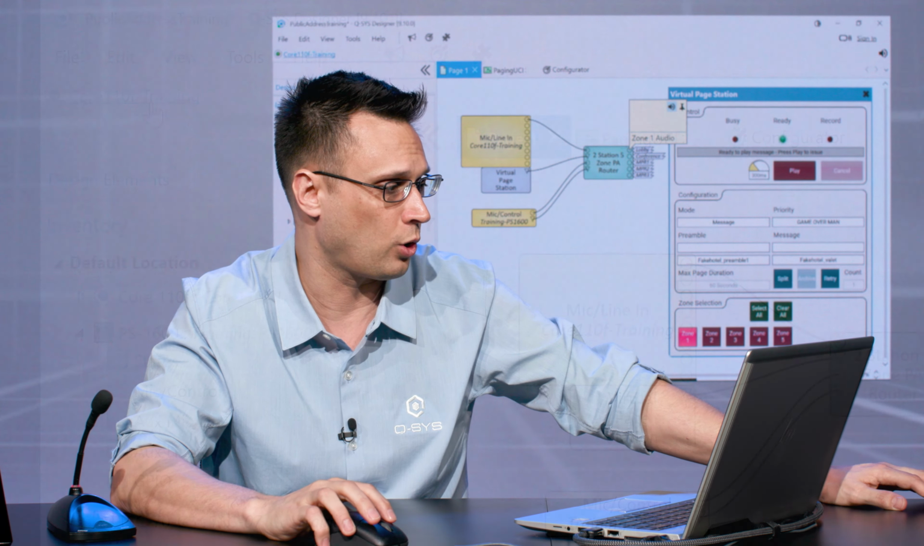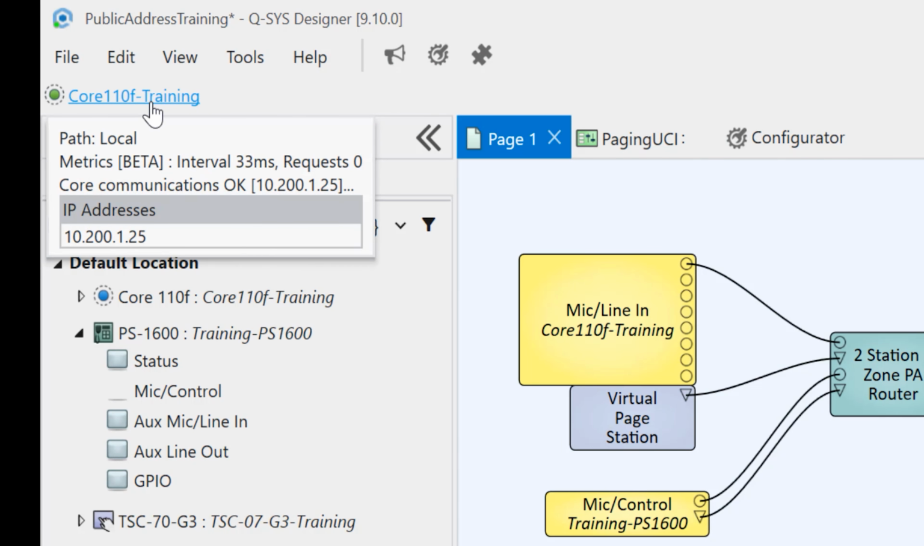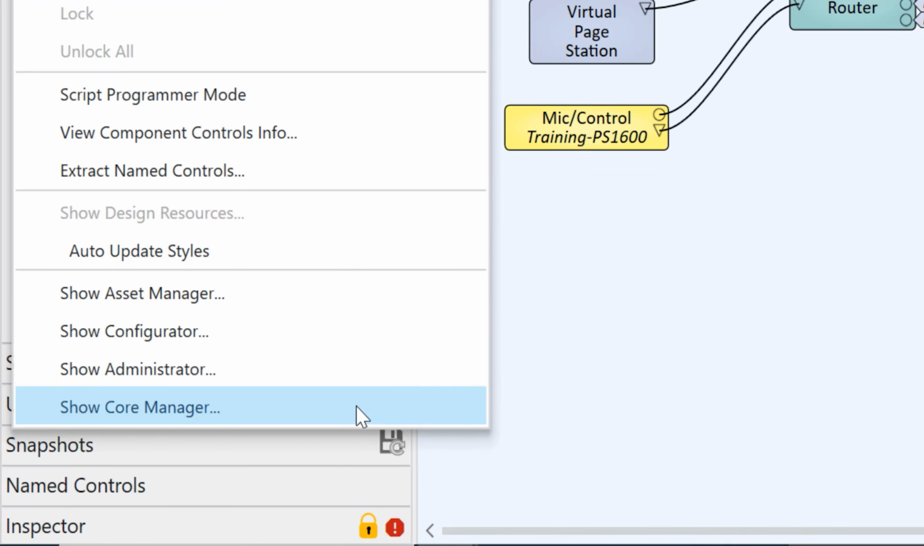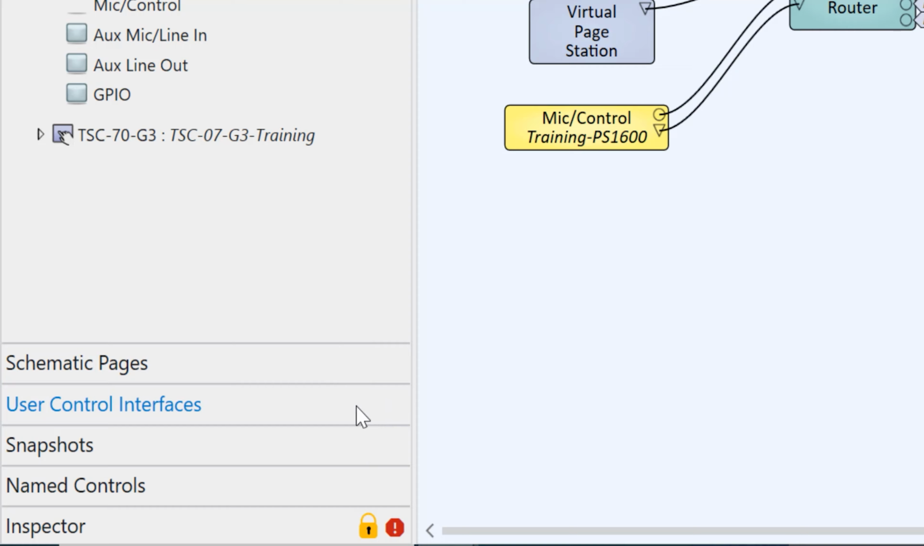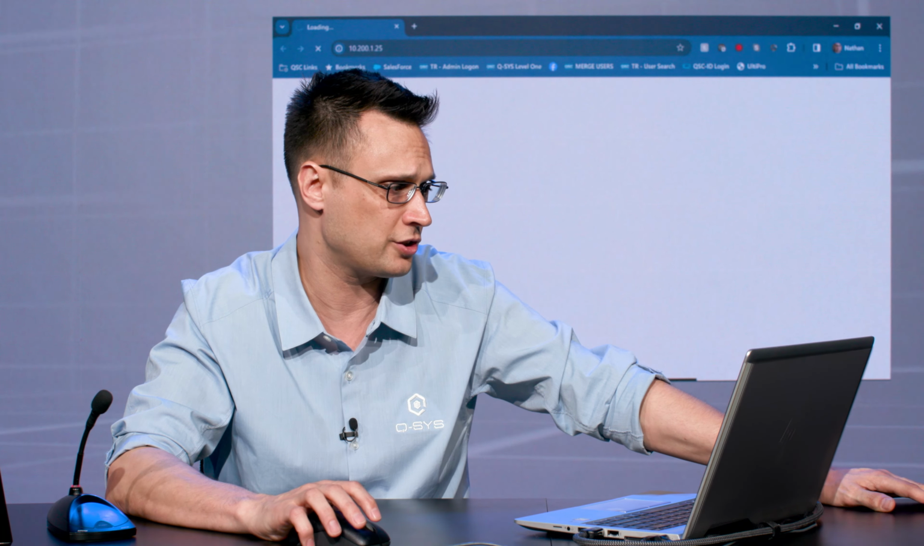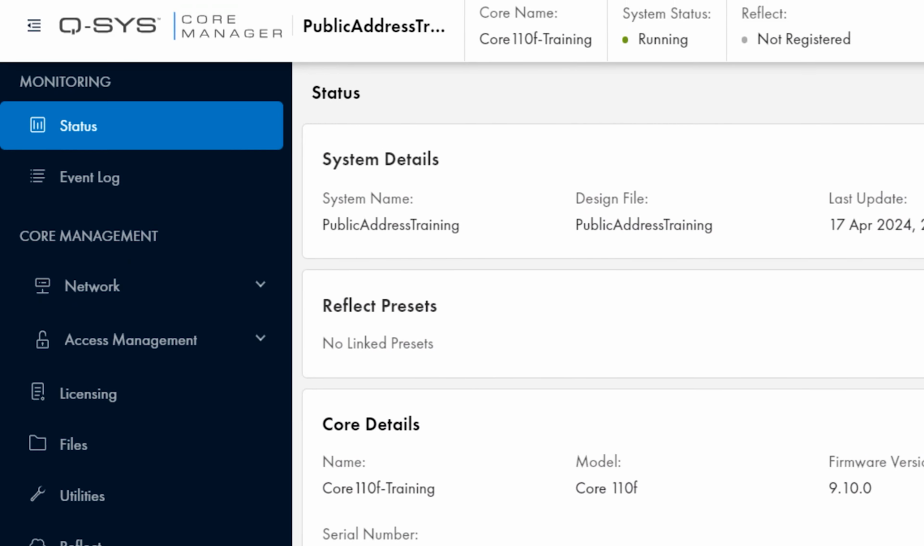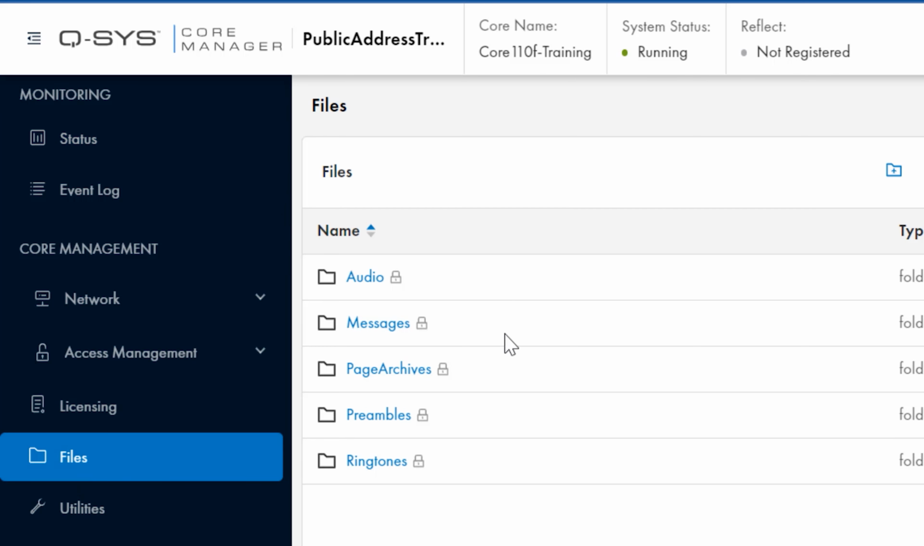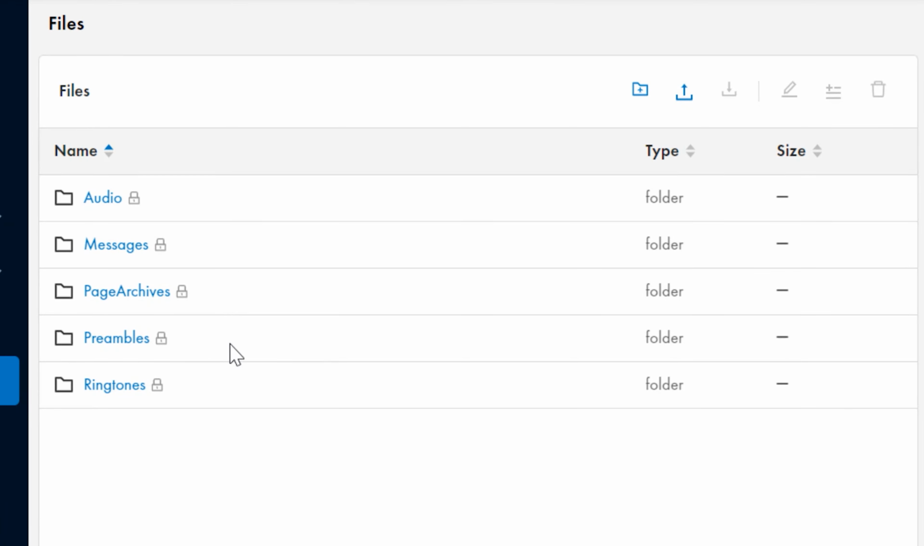You can go to your core manager either by selecting the name of your core in the top corner while it's running. You could go to Tools, Show Core Manager. You could input the IP address of your core. However you get there, you're going to be greeted with your core manager screen. And on that screen is a tab called Files. We'll go from Files, and here are all the audio files on the core.